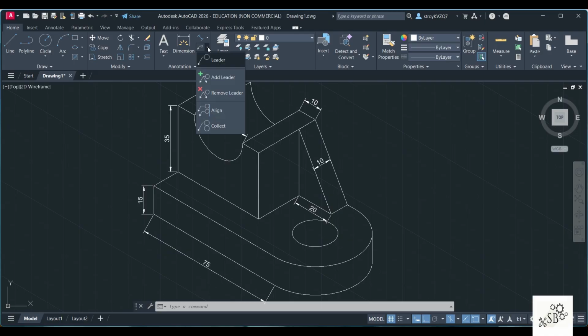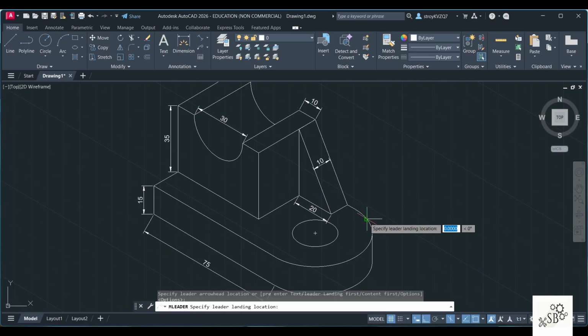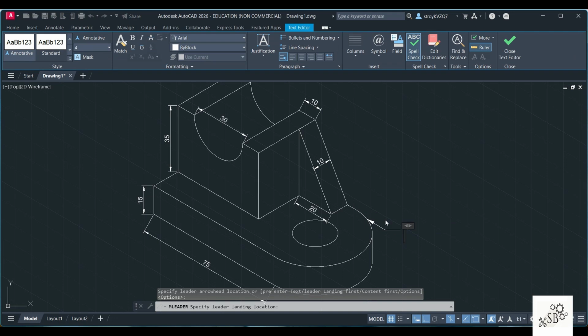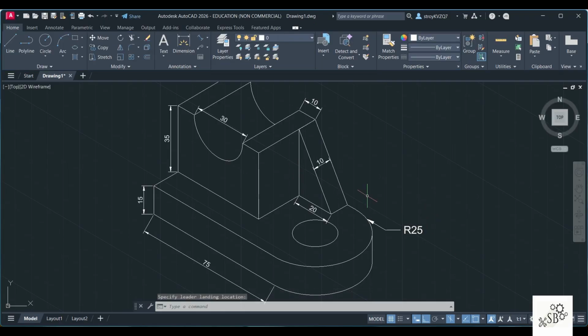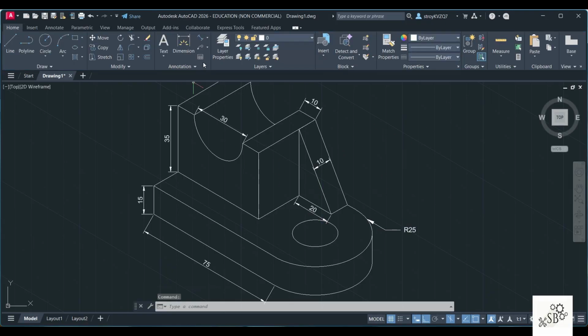So for that, you will have to go to this leader option. Now suppose I am giving the dimensioning for the semicircle, so I click on the semicircle and click outside. The radius is given as 25, so type capital R and 25 and click outside. If this text height is too big, press Ctrl A and reduce this to say 2.5 because the rest of the text height is 2.5.